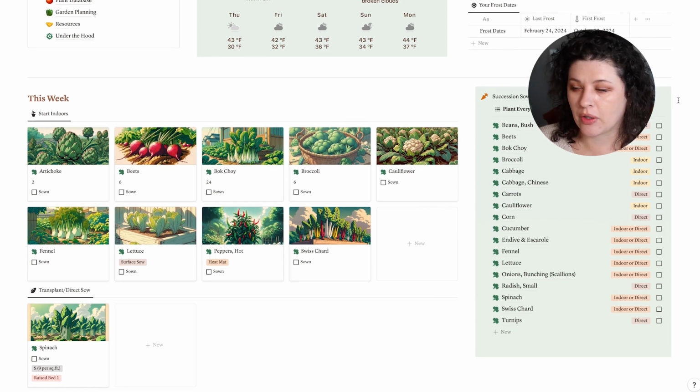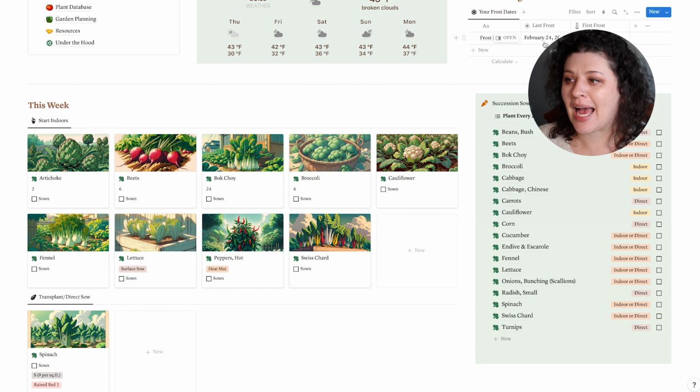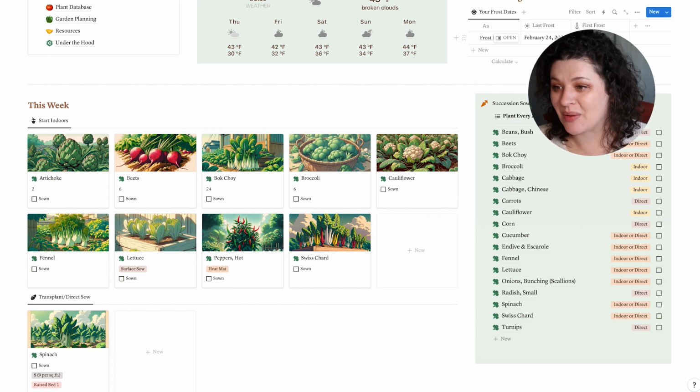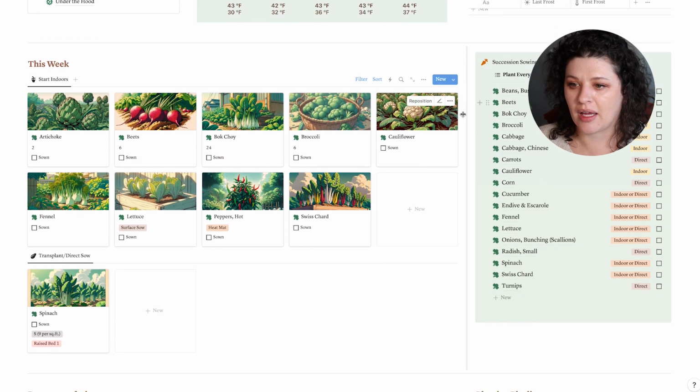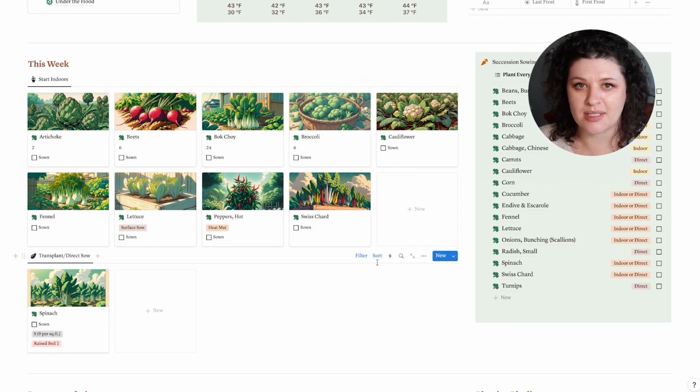And for every plant that you're growing, it also will bring a suggested list for succession sowing in on the side here. This isn't my actual last frost date, but if it was, you can see that I would need to be starting all of these things indoors. And what I love is that this just keeps you focused on what's relevant to you in this season.